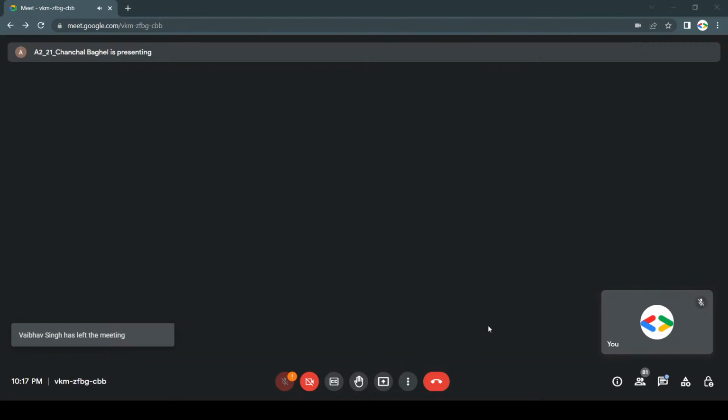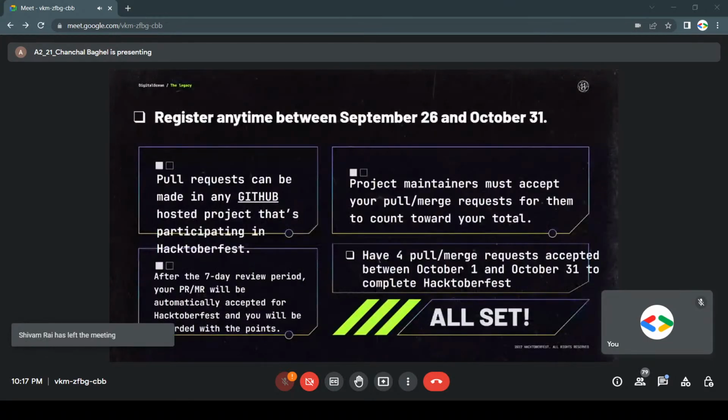First of all, the registration should be done between 26 September and October 31. For being a participant, you must register yourself using your GitHub ID on the official website of Hacktoberfest. Registrations started obviously from 26 September and will end on 31 October, and Hacktoberfest will also end on the date of 31 October.